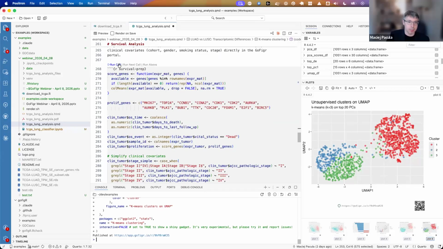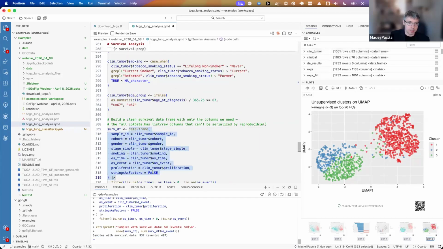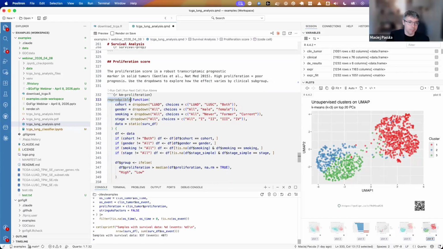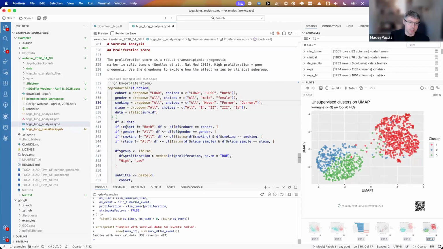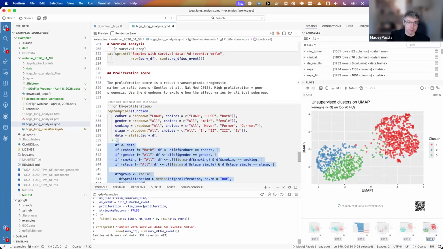So to demonstrate this even further, we're going to do some survival analysis. So here I'm looking at a list of proliferation genes that are relevant in lung cancer. We're going to calculate the mean expression of those proliferation genes for our TCGA samples, and we're going to see if they stratify survival. So first, we're going to generate this clean survival data frame. And now we're going to wrap the plotting in our reproducible function. So we define the cohort, gender, smoking stage, plus the actual data. And then everything in here runs within the clean room. So let's run this.